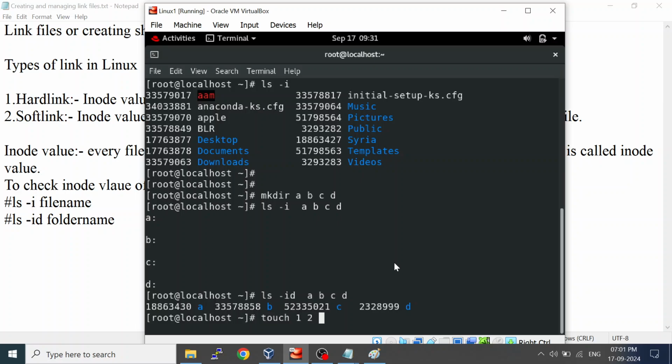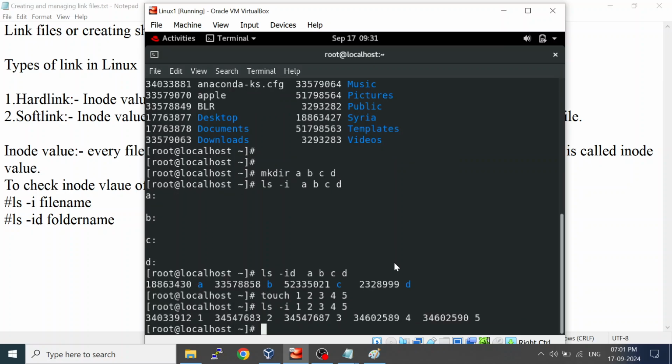touch 1 2 3 4 5. I have created 5 blank files. ls -i. You see the serial numbers matched almost. For file number 4 and 5, you see 89, 90. Now onwards 91, 92 it will go on. This concept is clear, inode value.